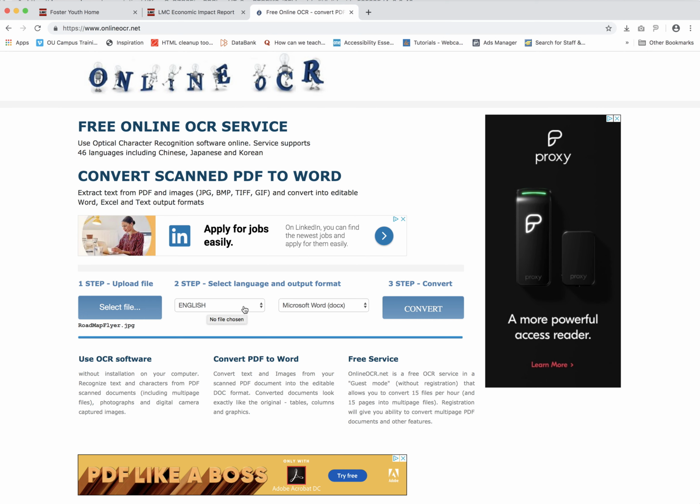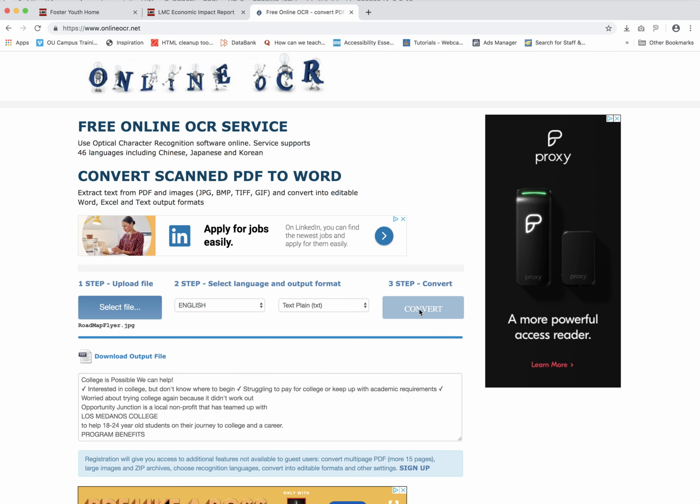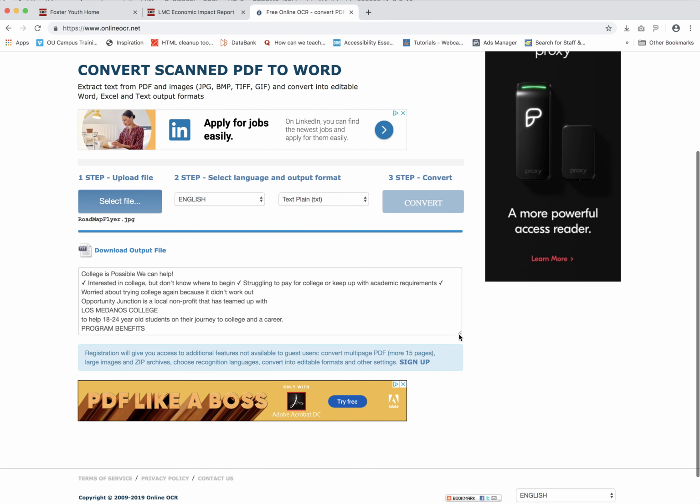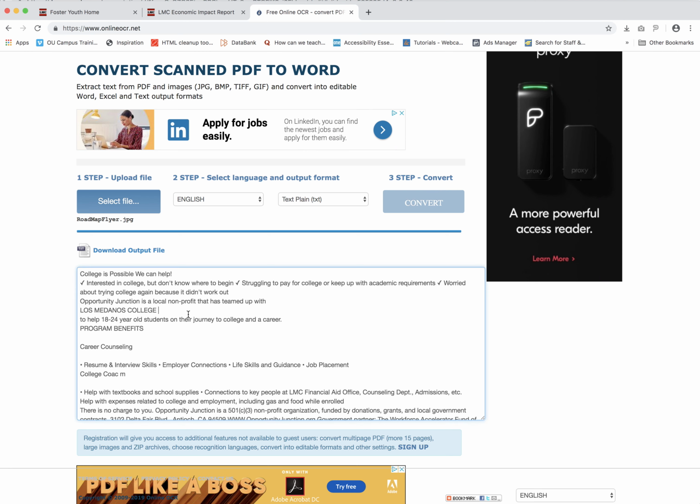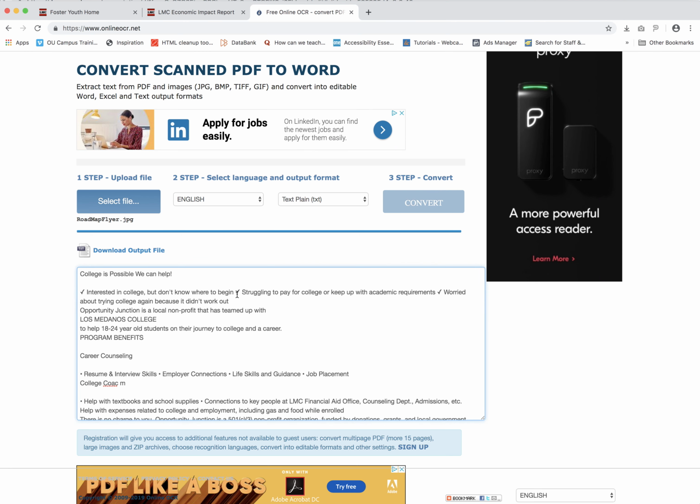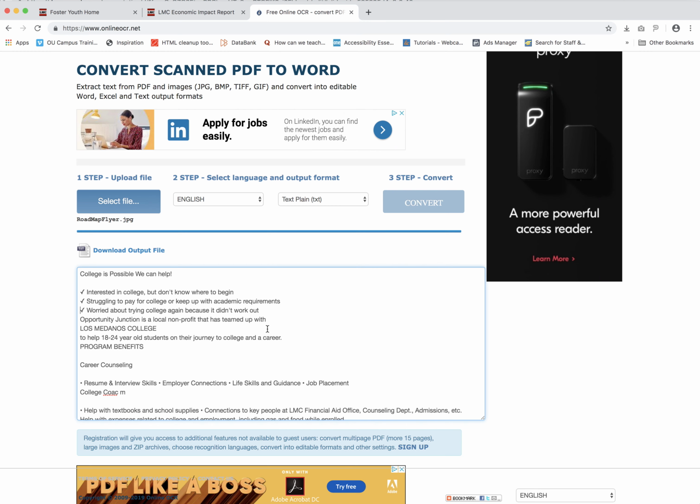And you can choose your language. You can choose the type of format it's going to be in, so it could be Microsoft Word, but in this case I just want the text extracted from the image. So I'm going to say text plain, and I'm going to click convert. So what that's going to do is convert it, but it is less than perfect, but it still saves you a ton of time. So here's your header, and the check mark bulleted list is all here. All of these things are here.